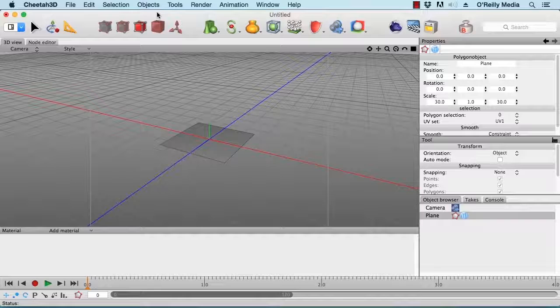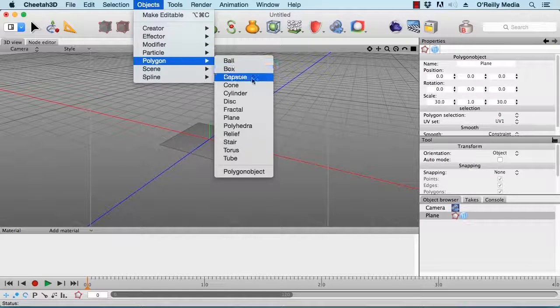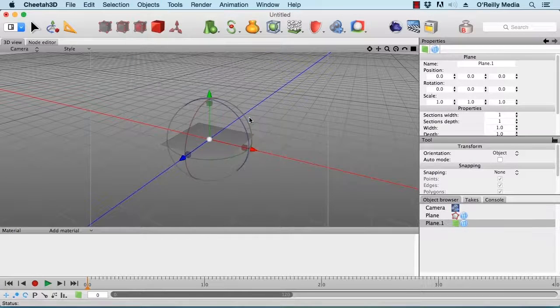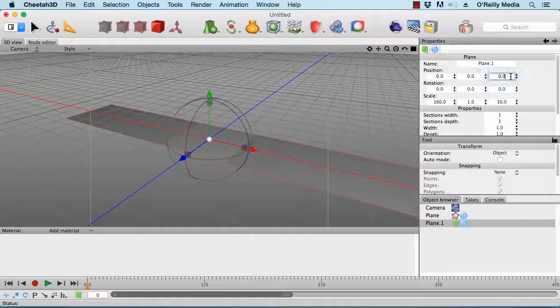Now let's create another plane. Let's size this one to 160 meters by 30 meters. Again, I'm pressing tab, 160, tab, and 30. I'm going to position this so that it lines up with my first plane. That happens to be 95 meters, and you can see this edge is aligning.